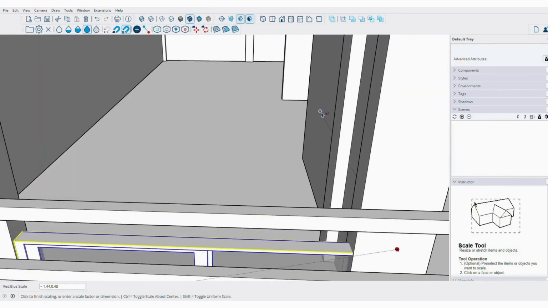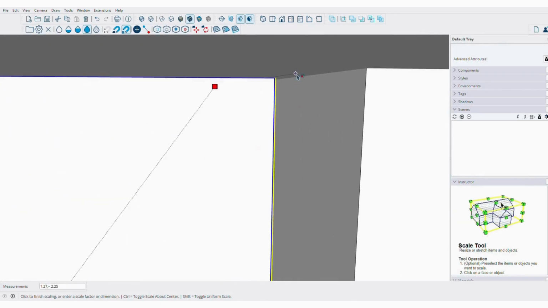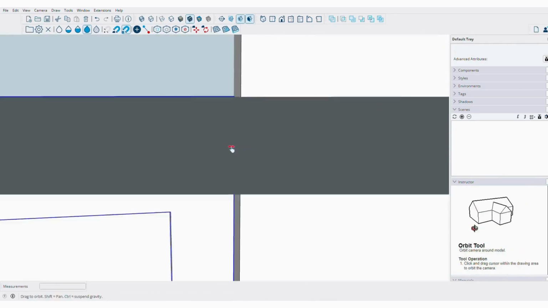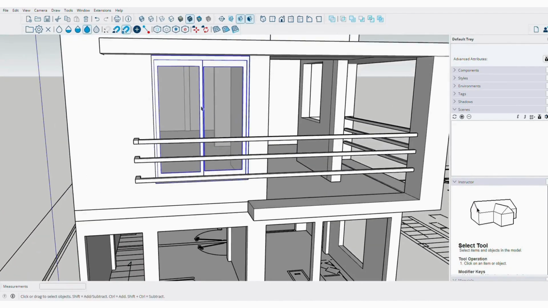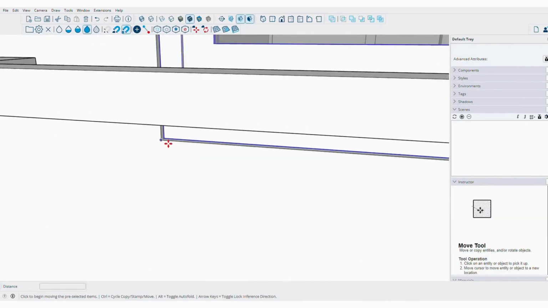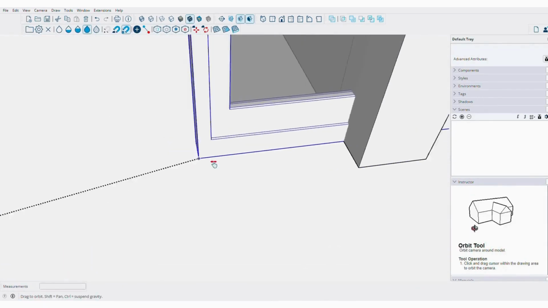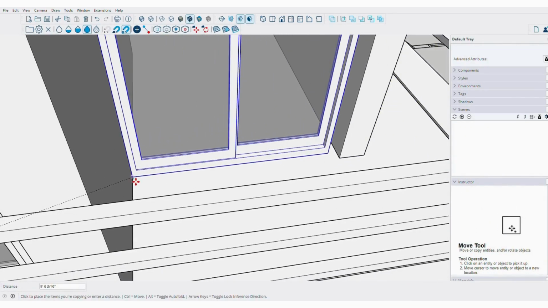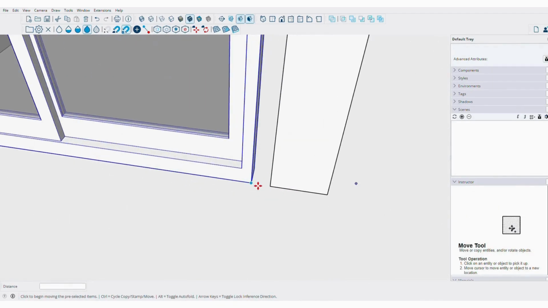Click S for scale. All right, make a copy of the window by holding the Control button and pressing the M button. Now move the object and release the Control button. Then you get a copy of the object, and put it perfectly on the window area. It's easy peasy.